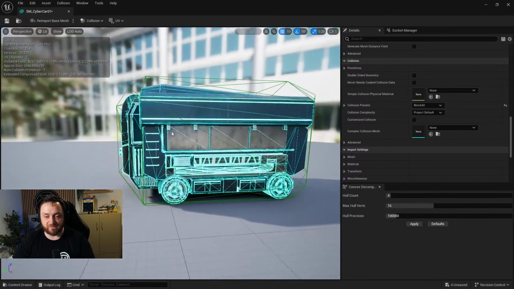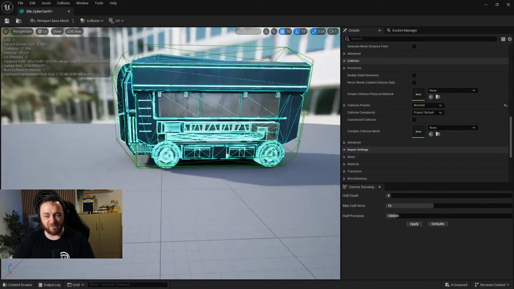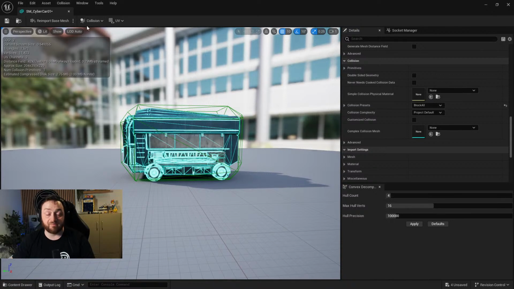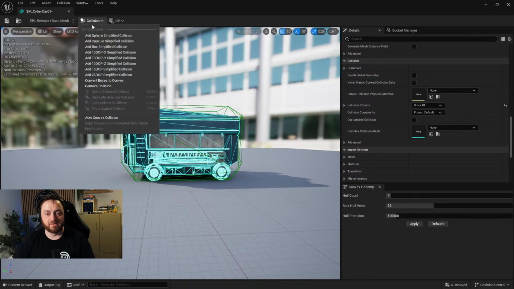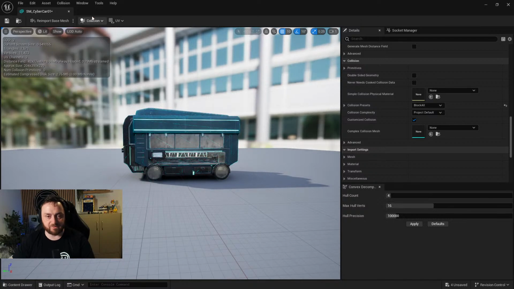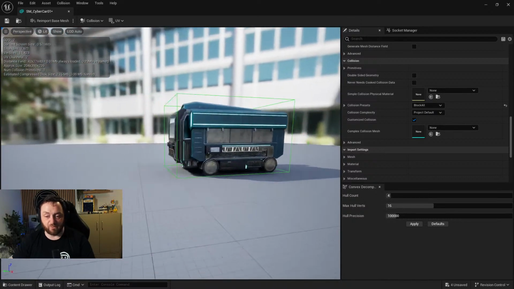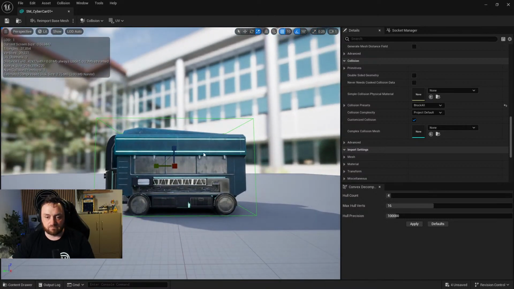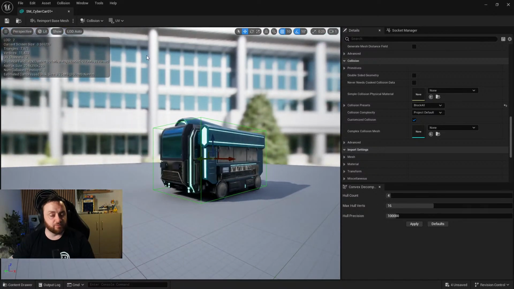So this one here is pretty simple. It may not actually need it to be this simple. You can make it simpler. Go to collision. You can do remove collision. I'm going to turn off the complex one. And I can just do add box. And it'll add a bounding box for me. I can always rescale this as well if I want to bring it in tighter or, you know, whatever I want. You can add multiple boxes to it.